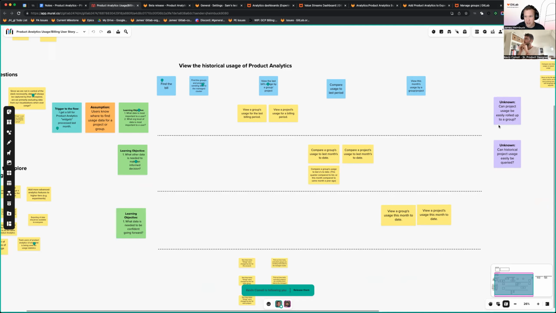And then on the right side here, I have some unknowns that we need to get some answers from the engineering team about. Can project usage easily be rolled up into a group? Like, do we have that logical concept? And can historic project usage easily be queried? We know that can be, or I assume that could be a performance hit of, hey, I need to go back and see how many things were consumed for each of my projects over the last 6 months. That could be a really big query if we're not storing that data somewhere. So what considerations do we have there?